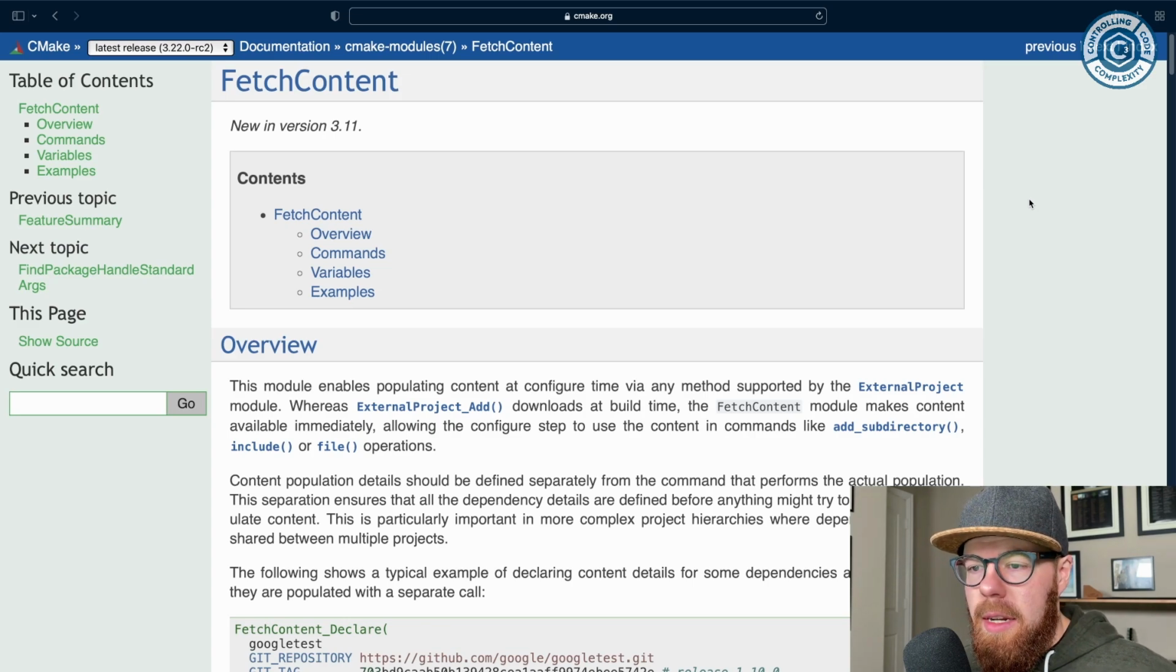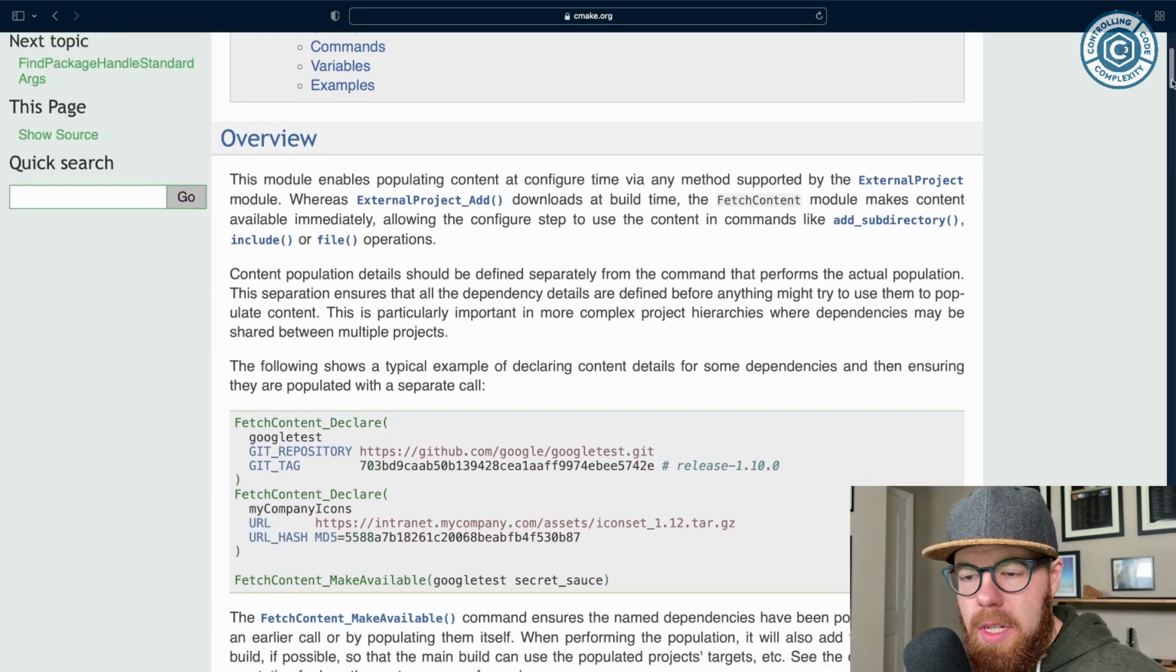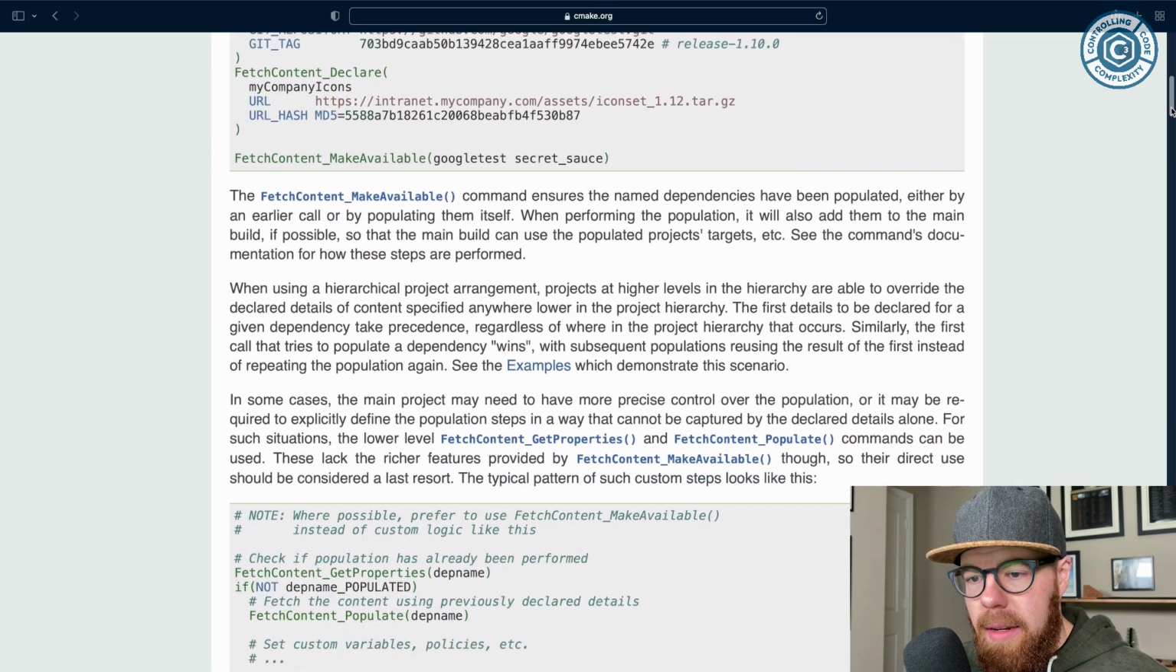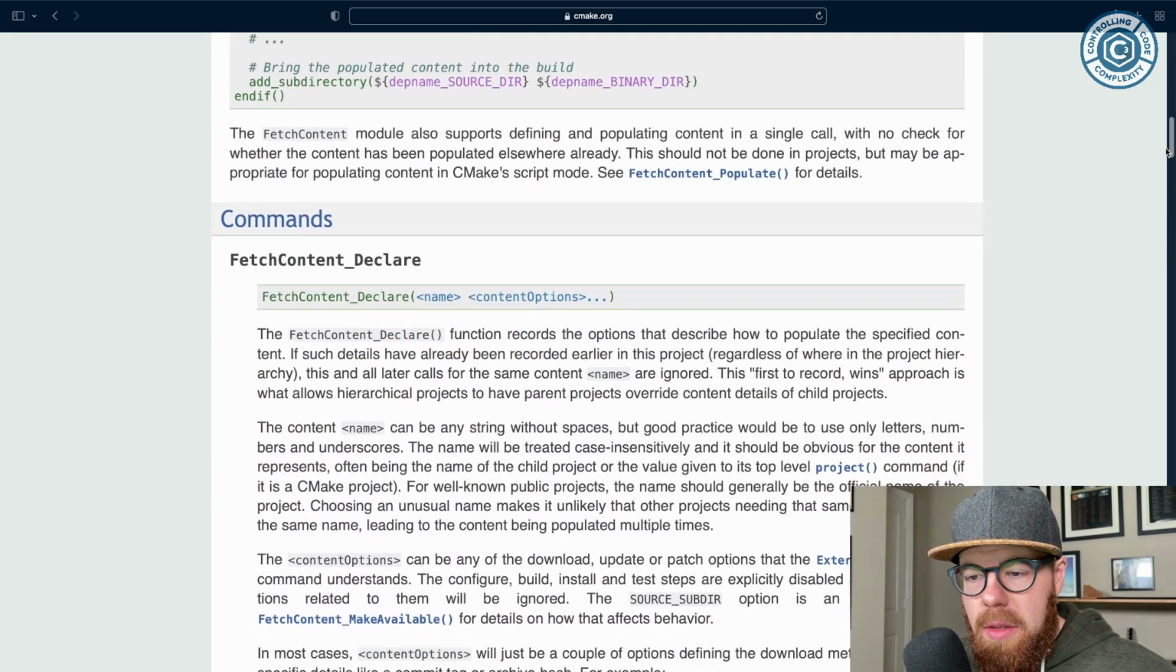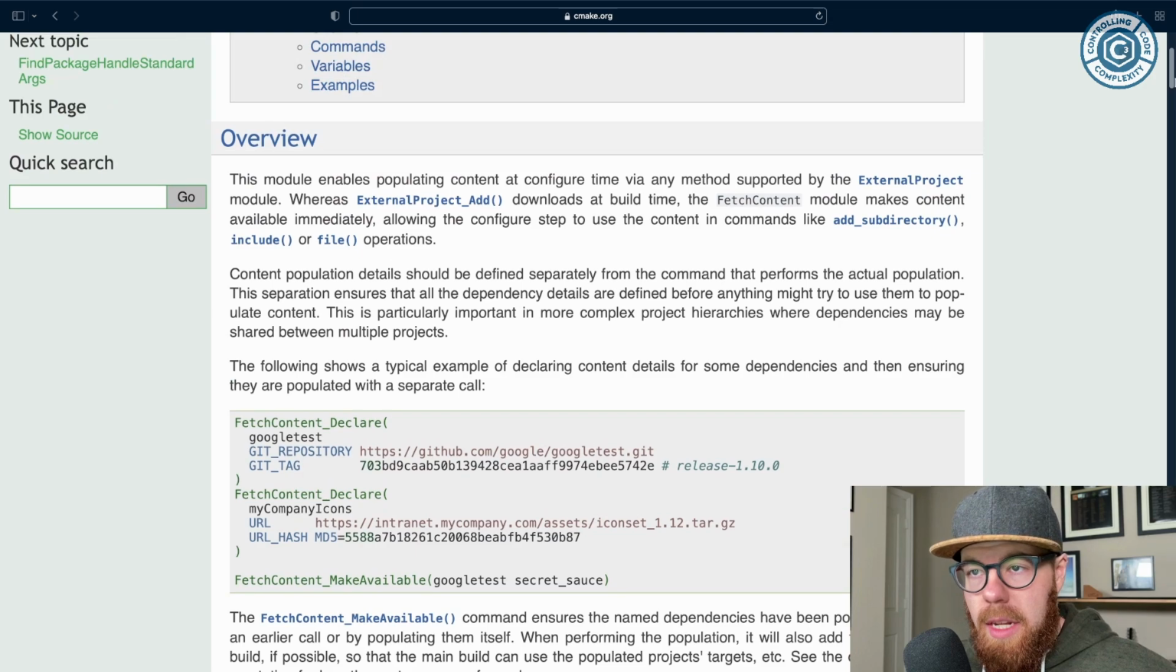So FetchContent and ExternalProject share the how do you go get stuff. They can clone Git repositories, they can go download zips. There's multiple things you can do with both commands. And so when you're reading the documentation here on FetchContent, if you've used ExternalProject, there's a bunch of things here that will be very similar, and that's intentional.